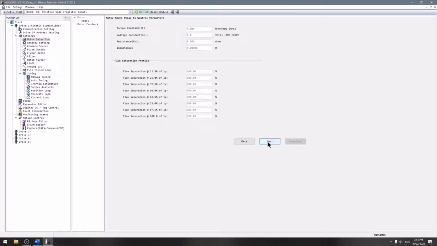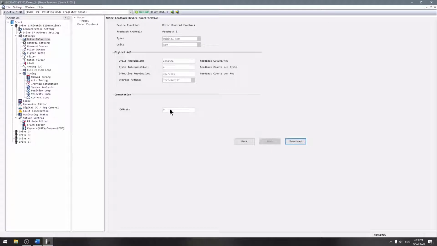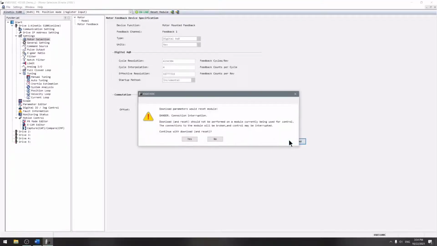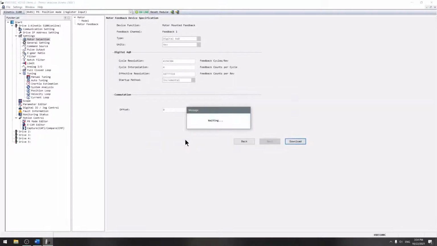Hit next. All this information is grayed out because you are going to populate this from the encoder, from the information on the motor. Same for this case, and then click download. Press yes. Wait until the drive reboots. Reset module complete.